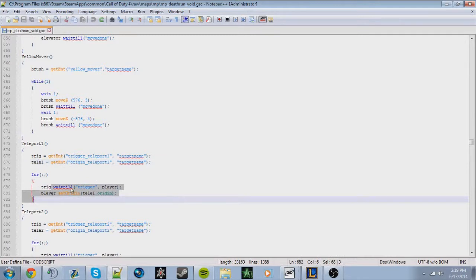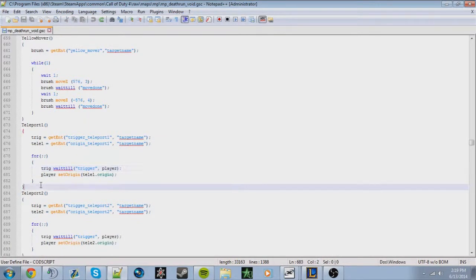And it waits till trigger, player. It waits till the player touches the trigger, and that's basically about it. You just need to remember to close off the brackets right here. They should highlight red if they're closed, but if there's nothing there, it shouldn't highlight at all. If you have a bracket out of place, like this one right here, this shouldn't highlight, so I'm not gonna put that there. And yeah, teleport one. That's basically it for teleport.